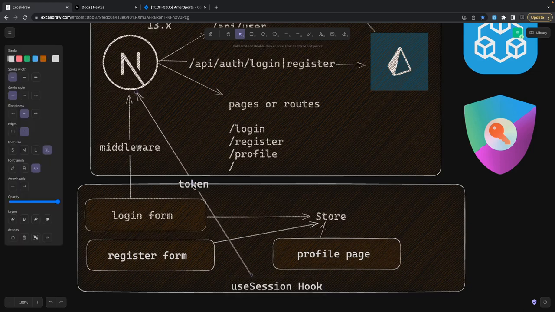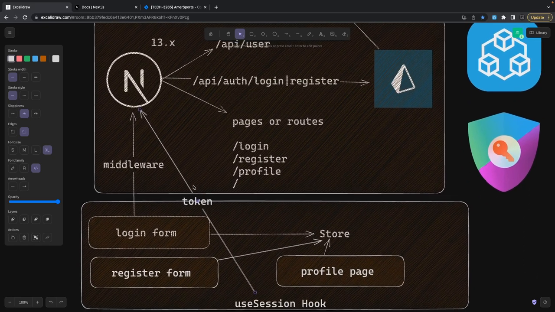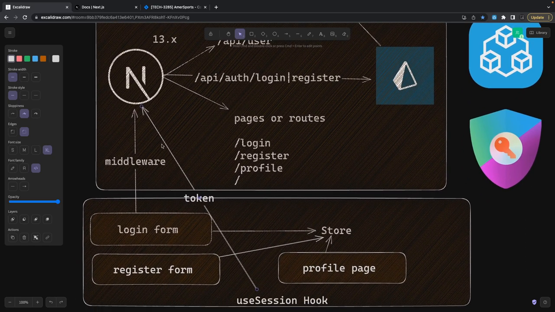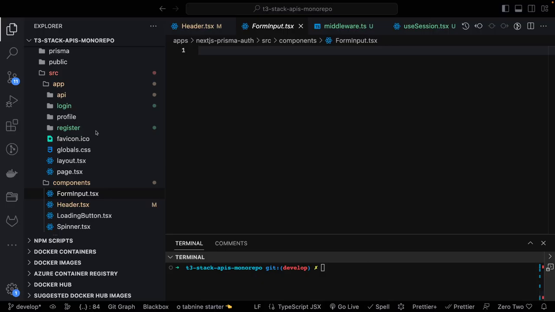This is pretty much the overall structure of our simple application. Let's proceed further. We will build a login form, a sign up form, the profile page, and this middleware. These are the four remaining pieces for the overall application. So let's look at our components.